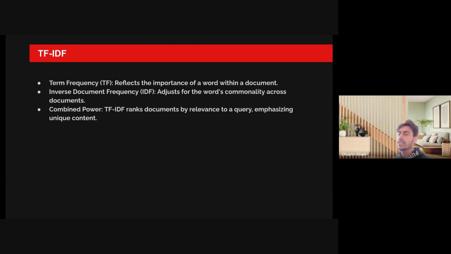Term frequency essentially reflects the importance of a word within a document. In simple terms, if the term Netflix appears 3 times in a document with 100 words, the term frequency for Netflix would be 3%, right? So it's 0.03. That's the term frequency. It's a super simple formula. There's nothing special with it.